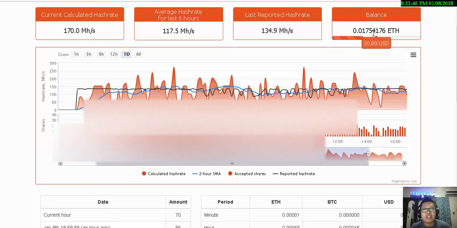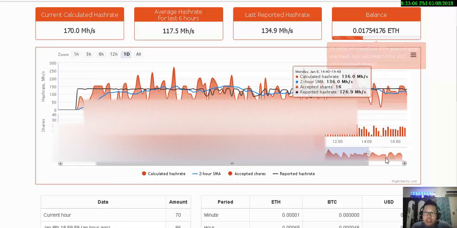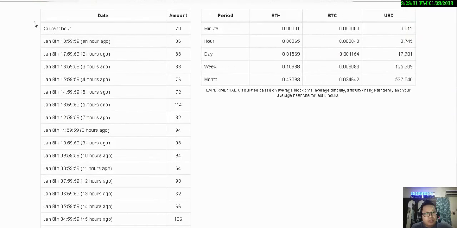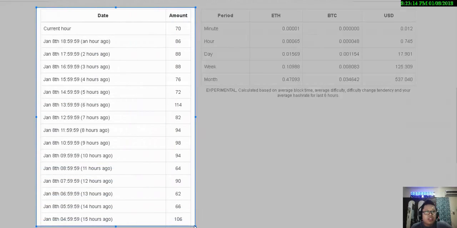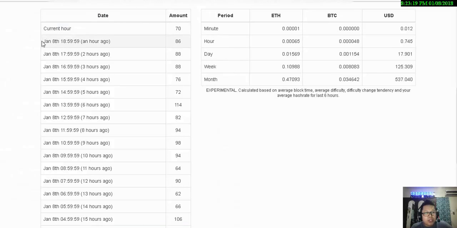Okay, this is my current balance. In Nanopool, the minimum withdrawal for Ethereum is set to 0.05 Ethereum. Okay, so if I hover my mouse, the approximate days is 2 days before I reach the minimum payout. Okay, let's scroll down and check the performance of my rig. Okay, so here is the current share list. Okay, so per hour may report siya.